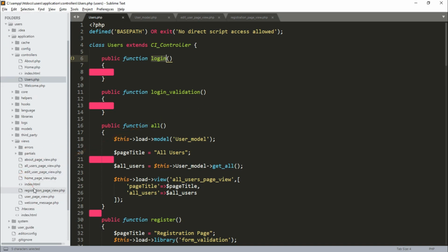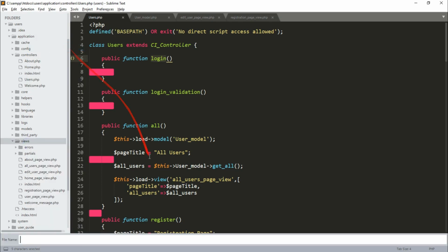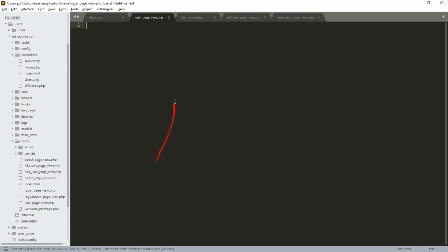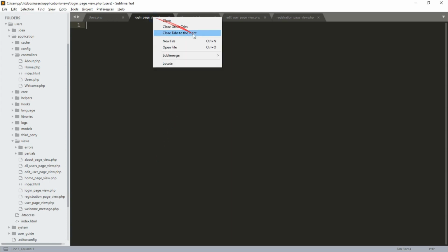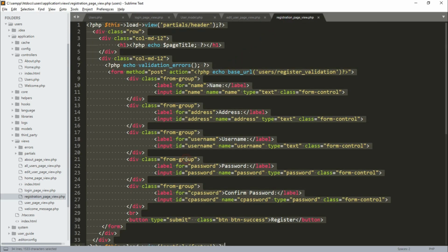So in the views, we need to create a new form. Let us name it login_page_view.php. Okay, then I think we can copy the other forms. So let's go to the registration page view. Let us copy this.